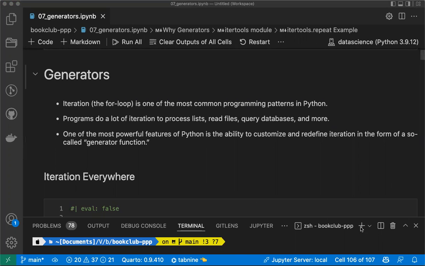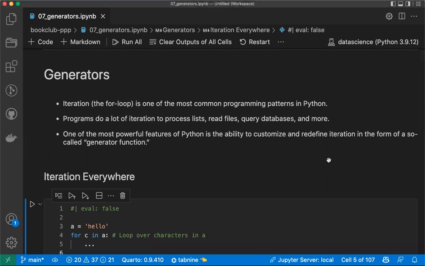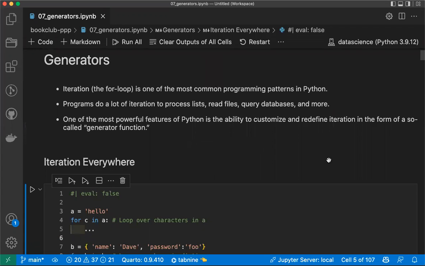Today's session will be on generators, which are basically a feature, I think, in Python 3. I'm not sure, but it has not been in the previous versions of Python, but it has been incorporated lately, I think from Python 3.